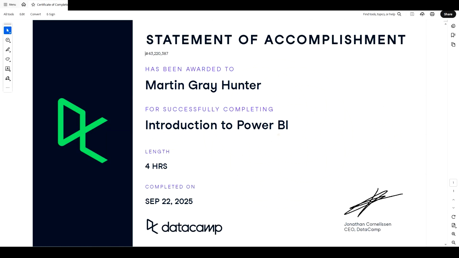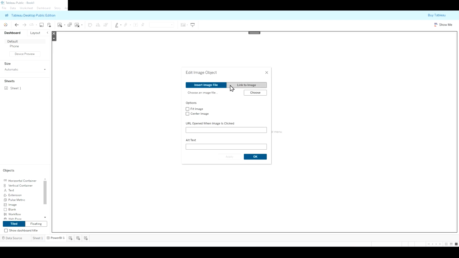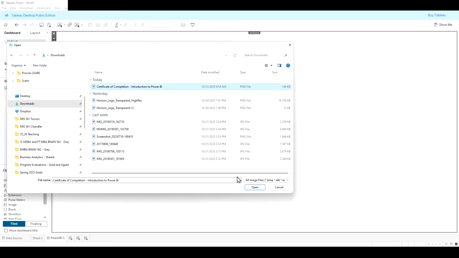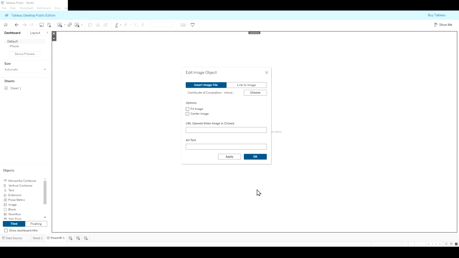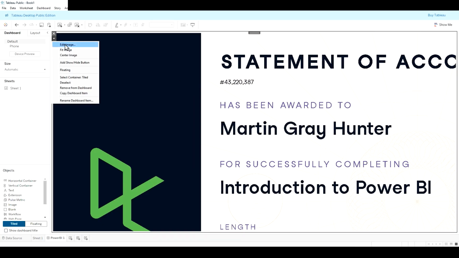All right, it's gonna think. Then I should be able to go in, probably edit image, insert image, and then I will choose. Then I'll go to my downloads folder here. I'll do open. And then I want to see what it looks like. I'll do OK. It clearly doesn't fit. So we'll go back, edit image.